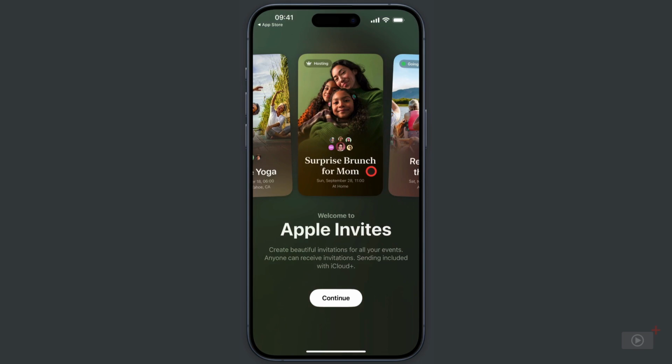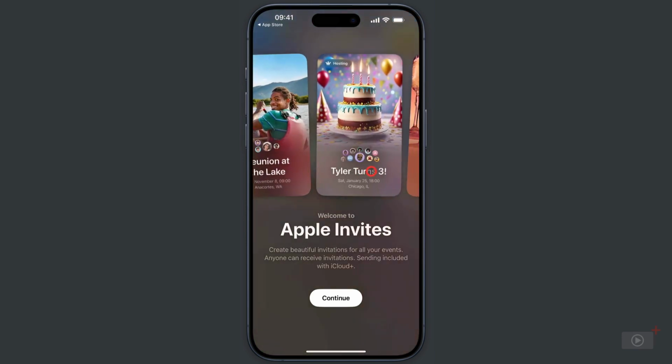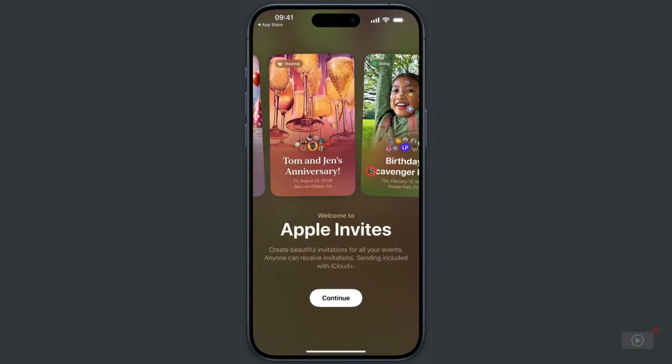So we have some here with photos in the background. So this surprise brunch for mom there. Then here, this one has used Apple Intelligence to create a cake for a birthday invite. You can be quite creative, and down here it tells you that sending is included with iCloud Plus.